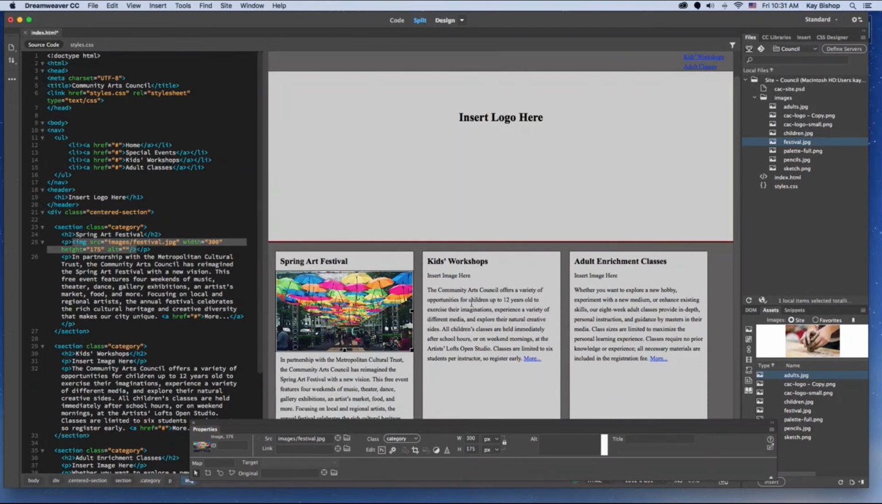Now remember to type in your alt text for screen readers so that if the image doesn't show up or if the viewer cannot see the image, they can see the alt text or the screen reader will read it out to the viewer. So in the alt text, I'm going to type in Spring Arts Festival link.